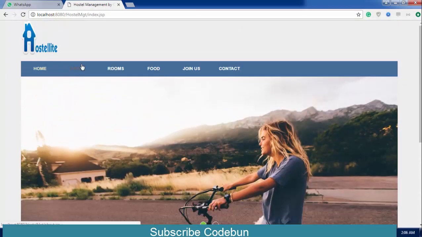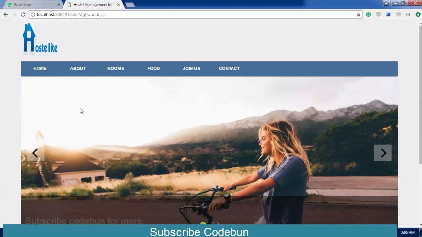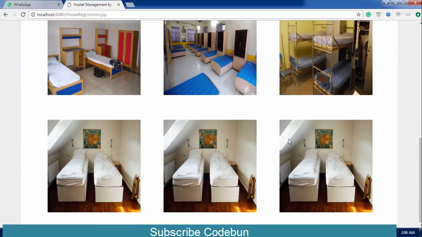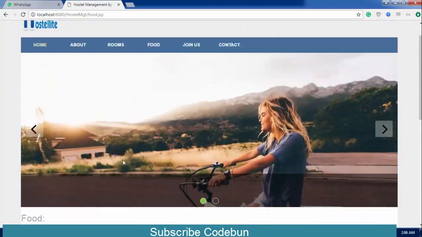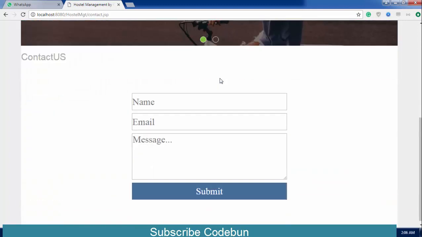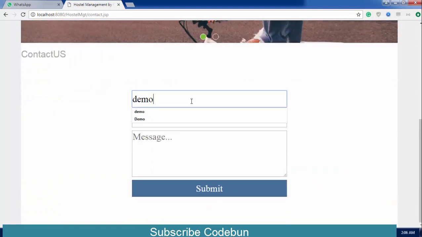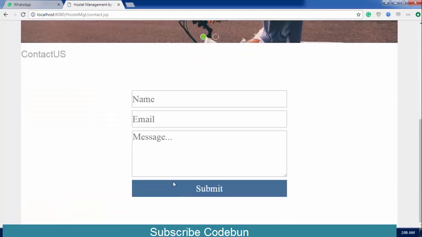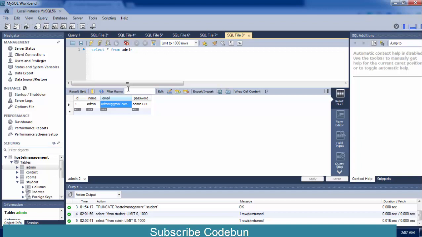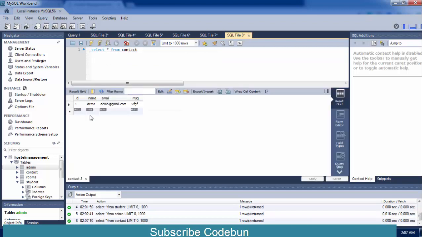And there are different pages, like the about page, and you can insert any data here. Users can check the room details, and you can add some more functionalities like add room or book room, and foods also. Different images are there, you can insert your food, and as well as contact us. Inside contact us, if the user enters any data, like demo, email demo@gmail.com, and some message, you click on submit. It is submitted successfully. You can check the contact table. Inside the contact table, the data is here, you can see.